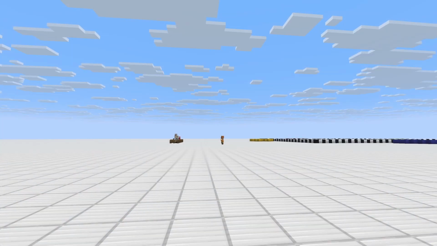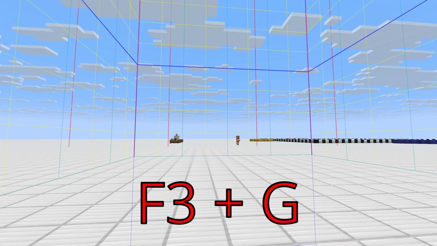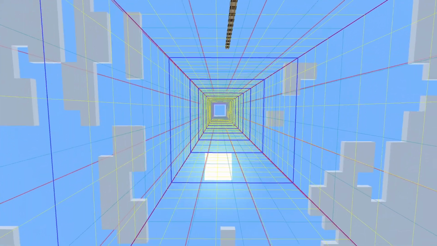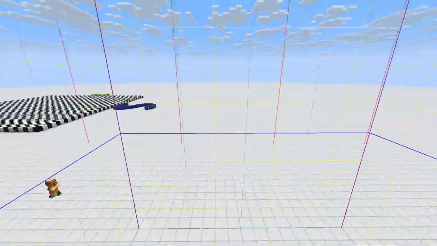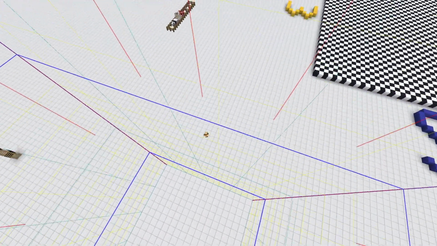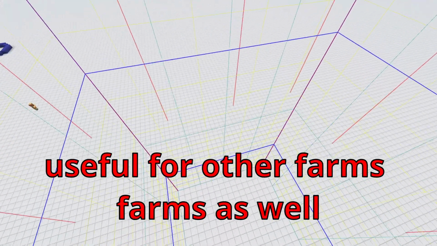And the next keybind is F3 plus G, which shows you the chunk borders as well as the sub-chunks. A chunk is a 16 by 16 area, and this is a very useful tool if you want to chunk align something or build a certain type of chunk loader. Very useful tool. And to turn these off, you just hit F3 and G again, and they go away.